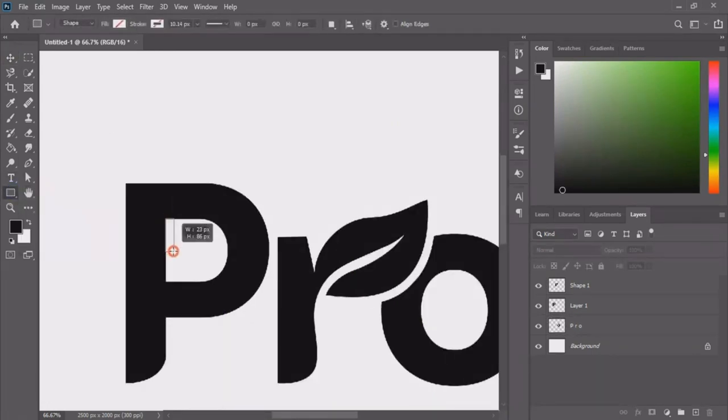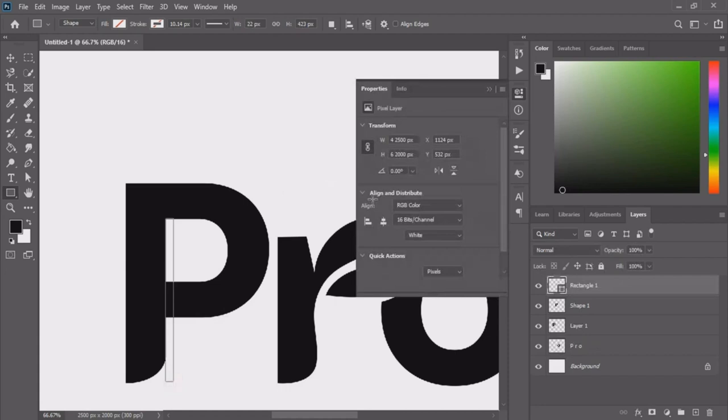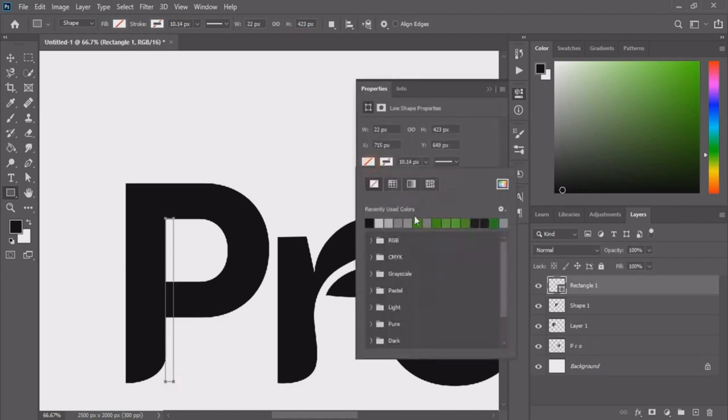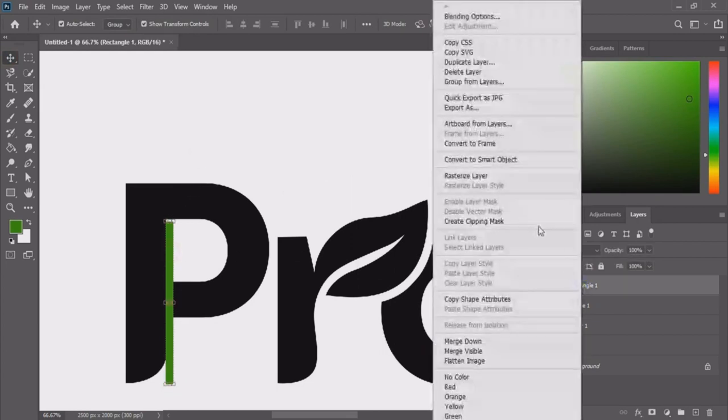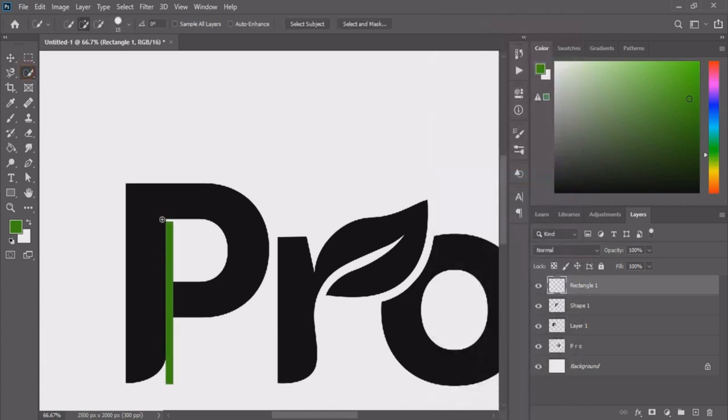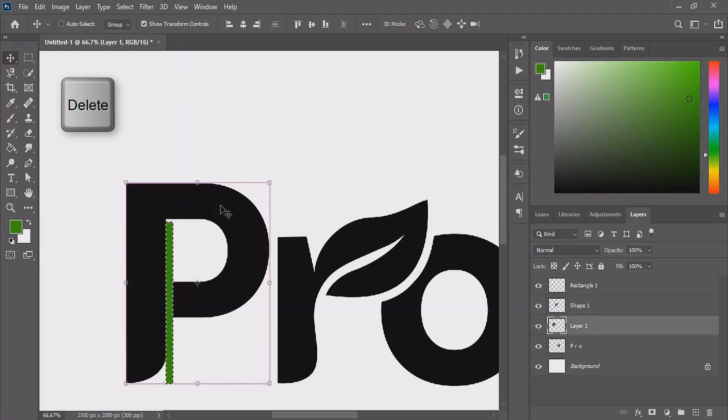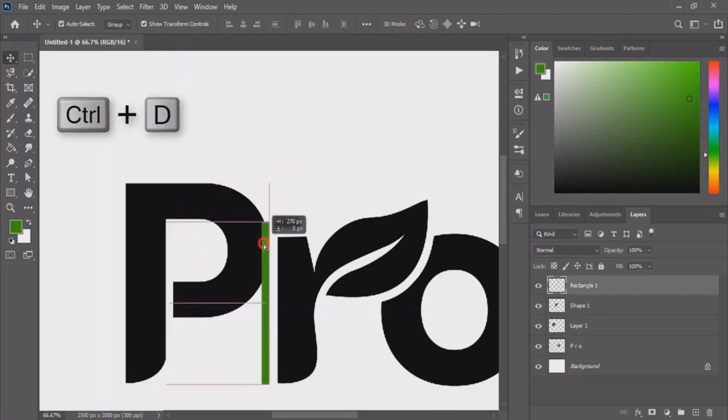And here also we need to make a gap, so by using the rectangular tool we'll make a gap here. Fill this with color. Now rasterize it, do right click and rasterize it, do quick selection. Select the down object, press the delete key, Control D and remove the selection and delete it.